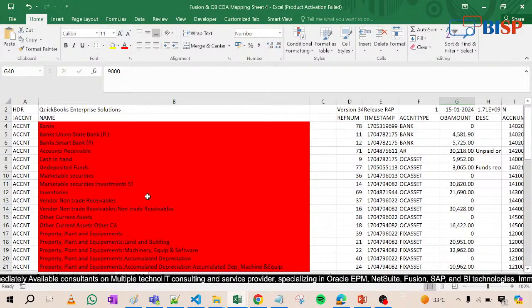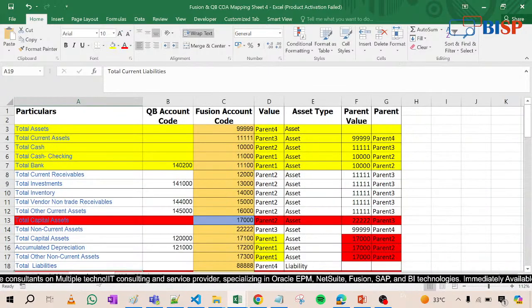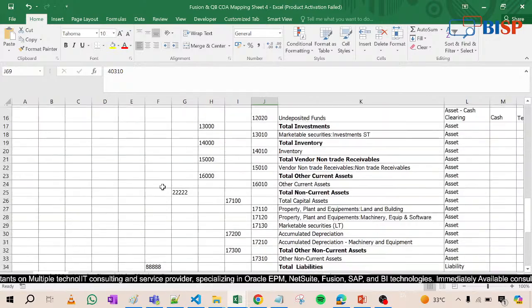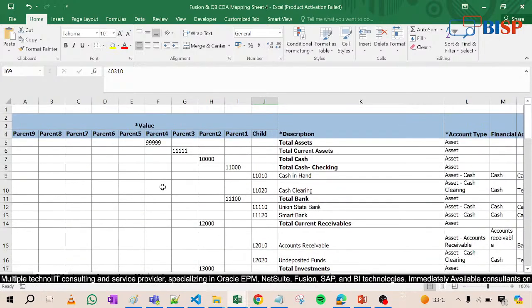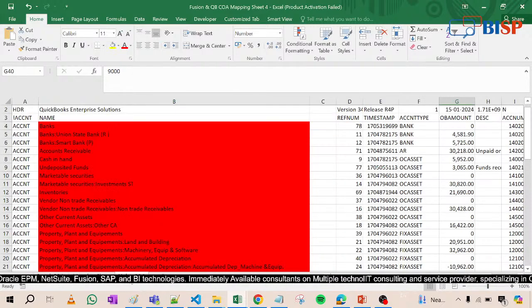So in that case we have prepared one mapping sheet here. See here, this is our COA sheet from Fusion. In Fusion, to insert a huge amount of chart of accounts, we need such a design. Right now, if you see here, this sheet is not ready to upload.